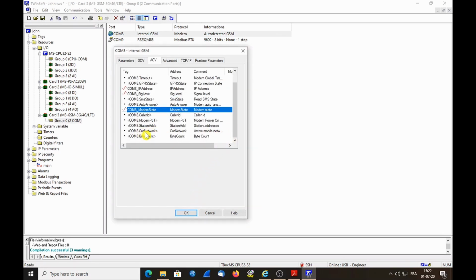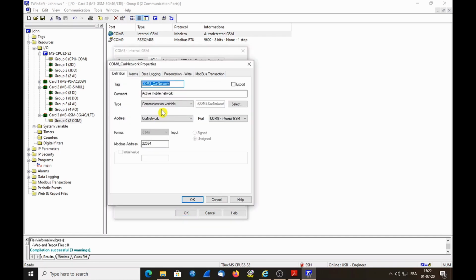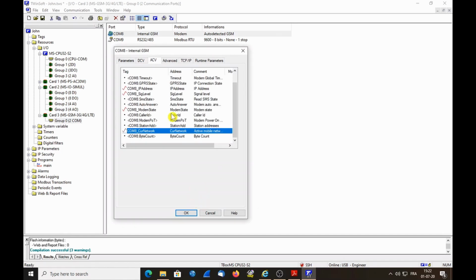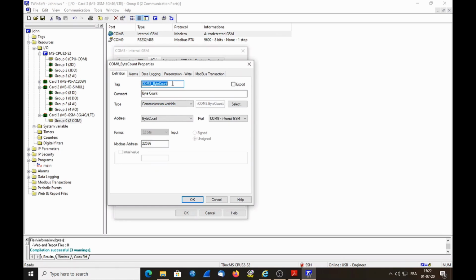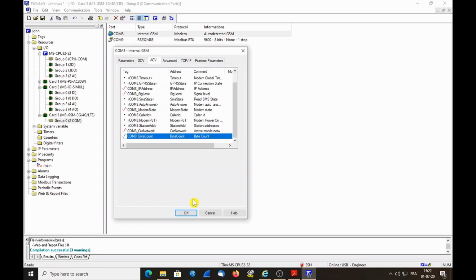A little bit below we have the current network. This variable will return us whether you are connected in 4G, 3G or GPRS, because it's not because your SIM card supports 4G and the GSM supports 4G that you will be connected to a 4G network. It depends on the availability where the T-Box has been installed. And the byte count, useful to measure the volume of data transferred by the T-Box to know what amount you would have to pay. This is for analog 1.